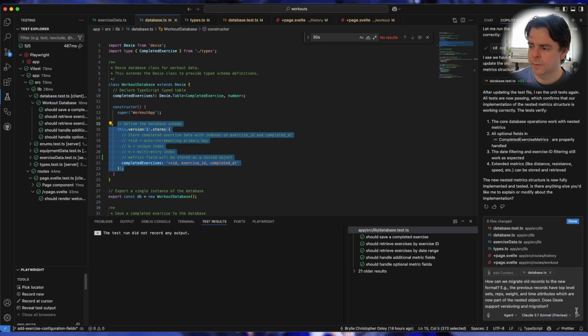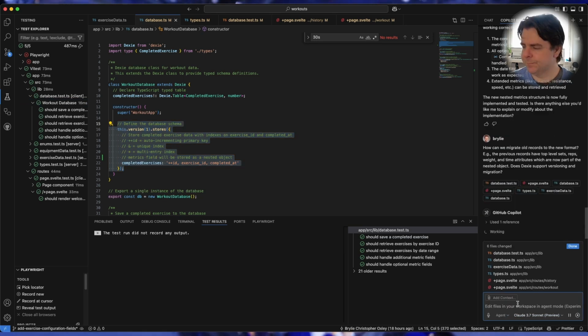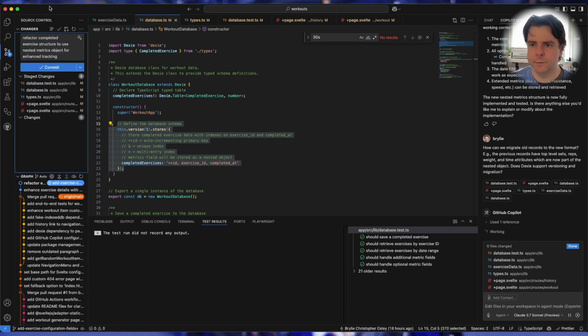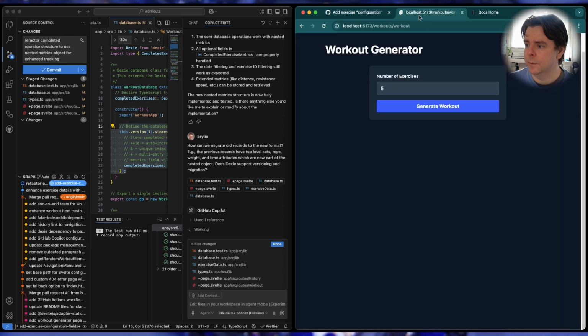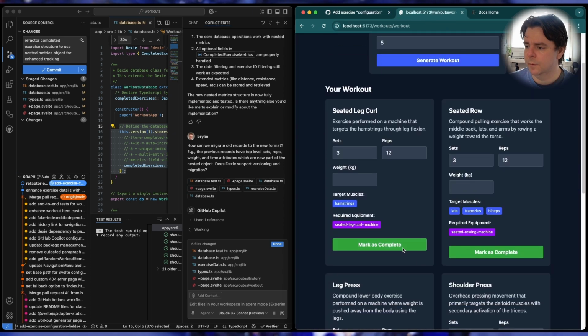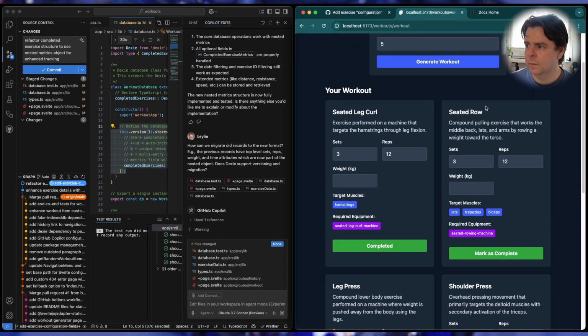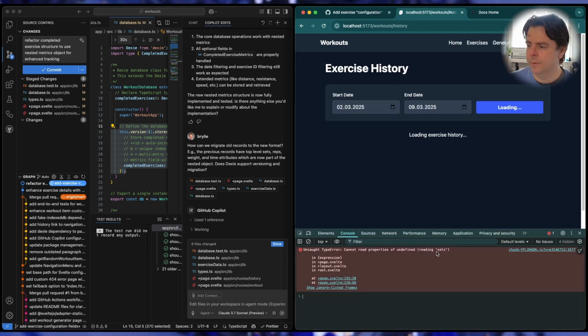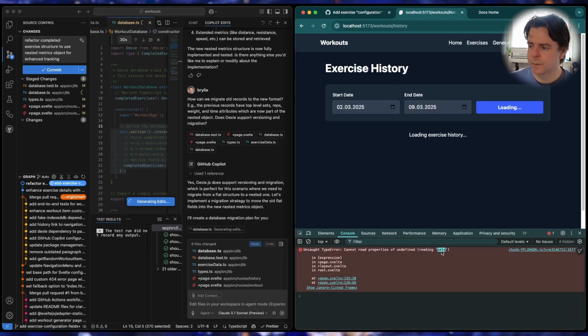For this, I'm going to ask for Claude 3.7 support. We'll commit these changes. It's a good stepping stone, but the history table may have some problems. Yeah, I can't access this top level property set anymore.